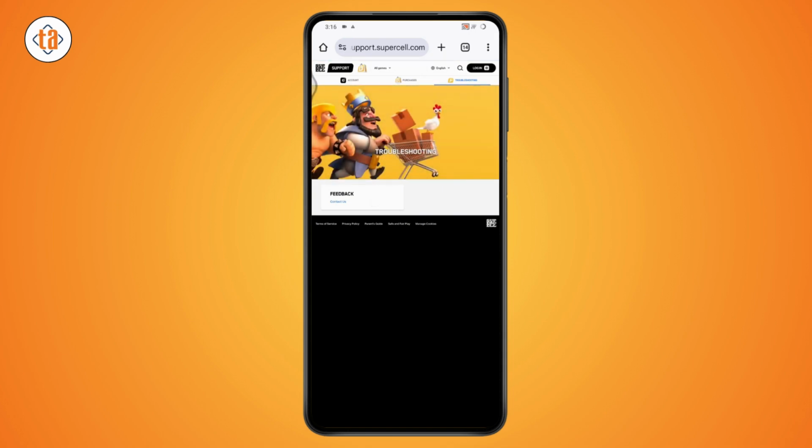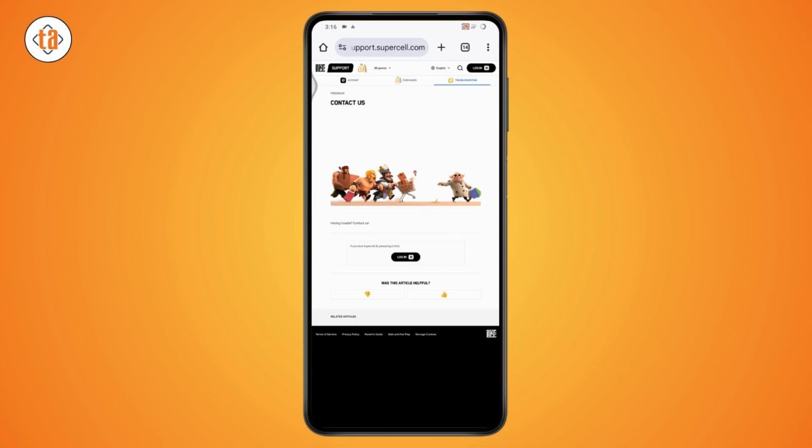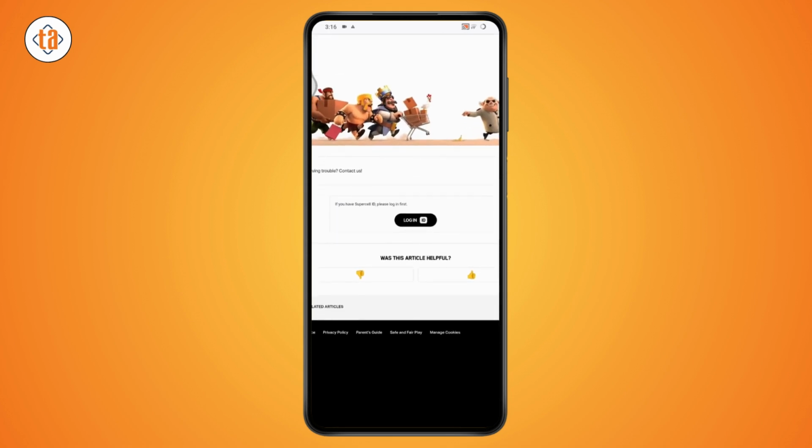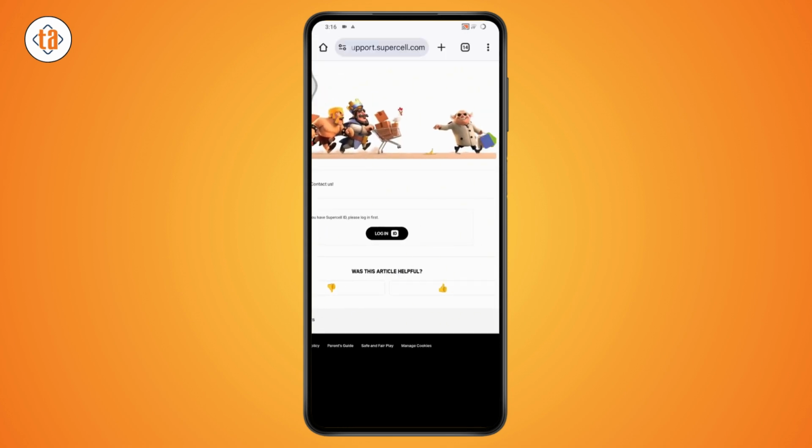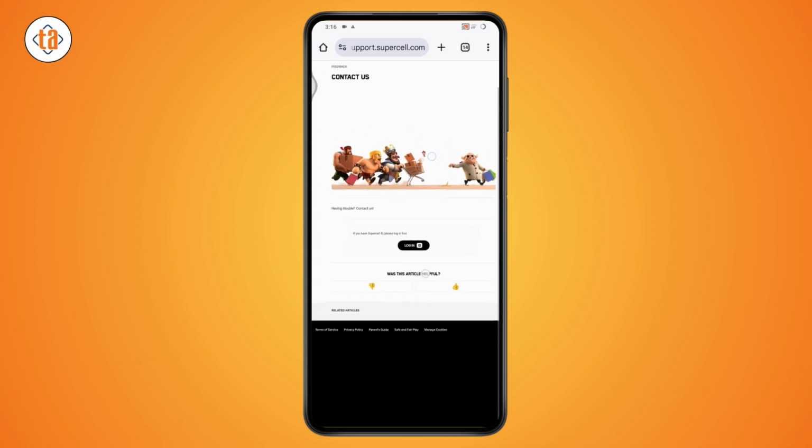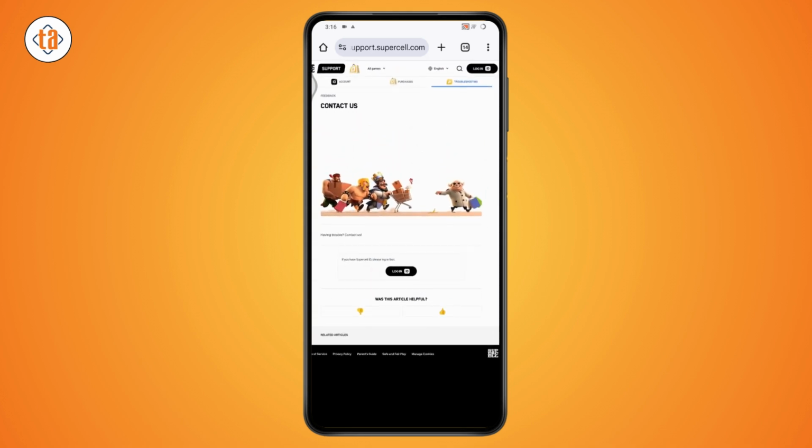Tap on the feedback. Once you tap on the contact us, now from here you need to tap on login, and first you need to log into your Supercell account. After logging in, you can follow the process to fix your locked account.